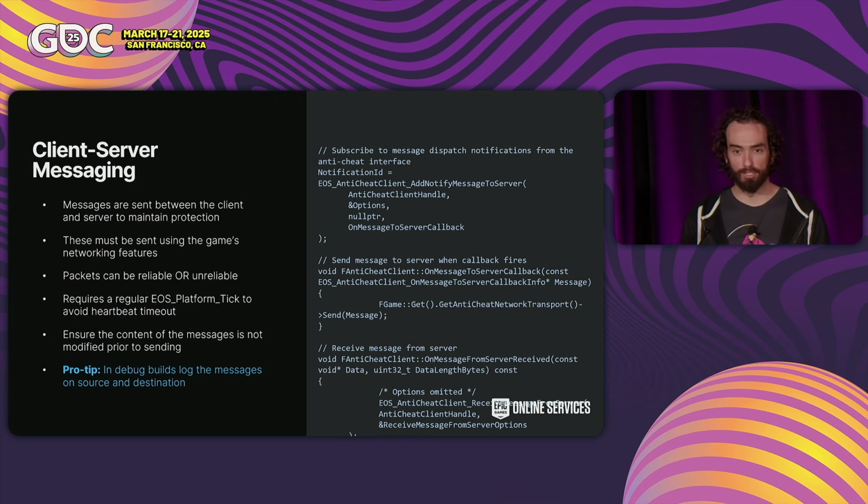And then the third thing you need to do is there's an SDK function that you need to call when a message is received. Again, pro tip here, log the message when it's received. If there's a message mismatch between the source and the destination, clients will be kicked from the protected session. We've seen it quite often where a game's networking layer modifies the message in transit.